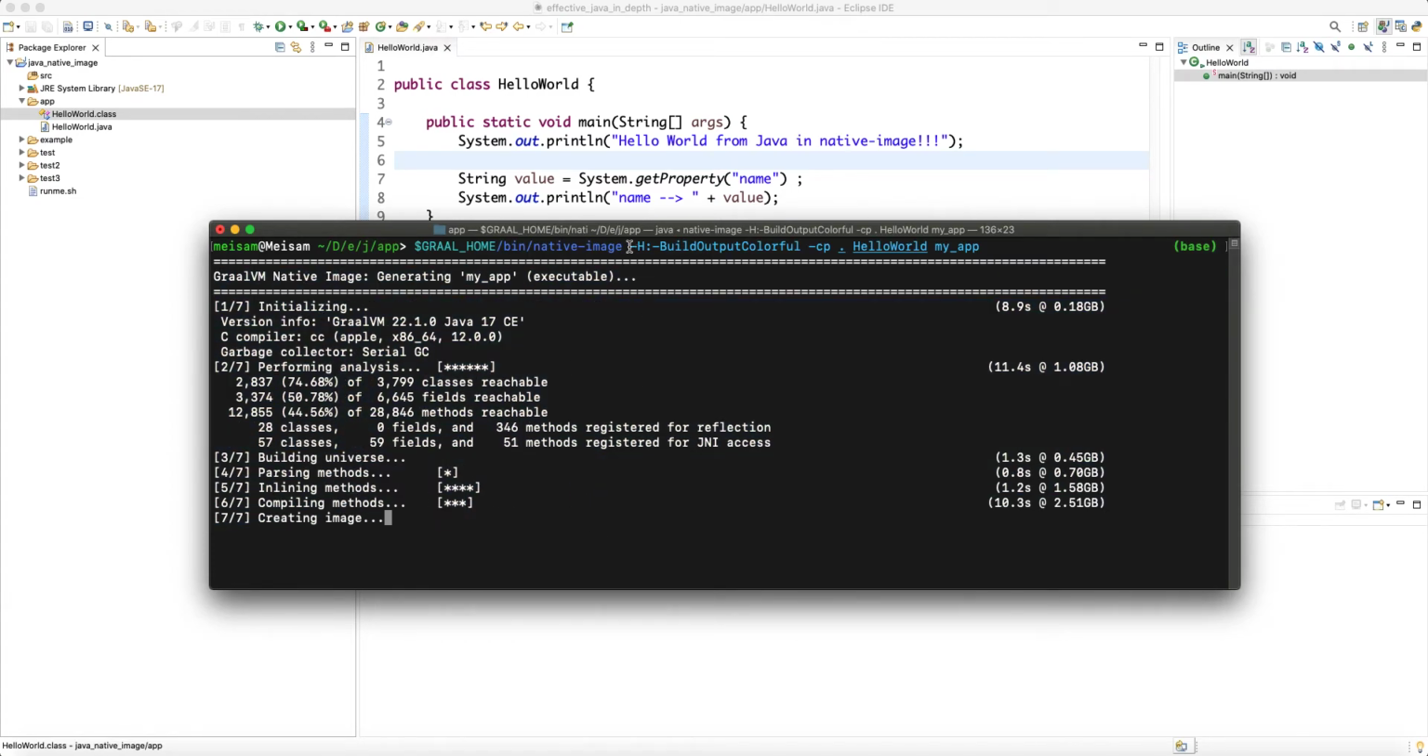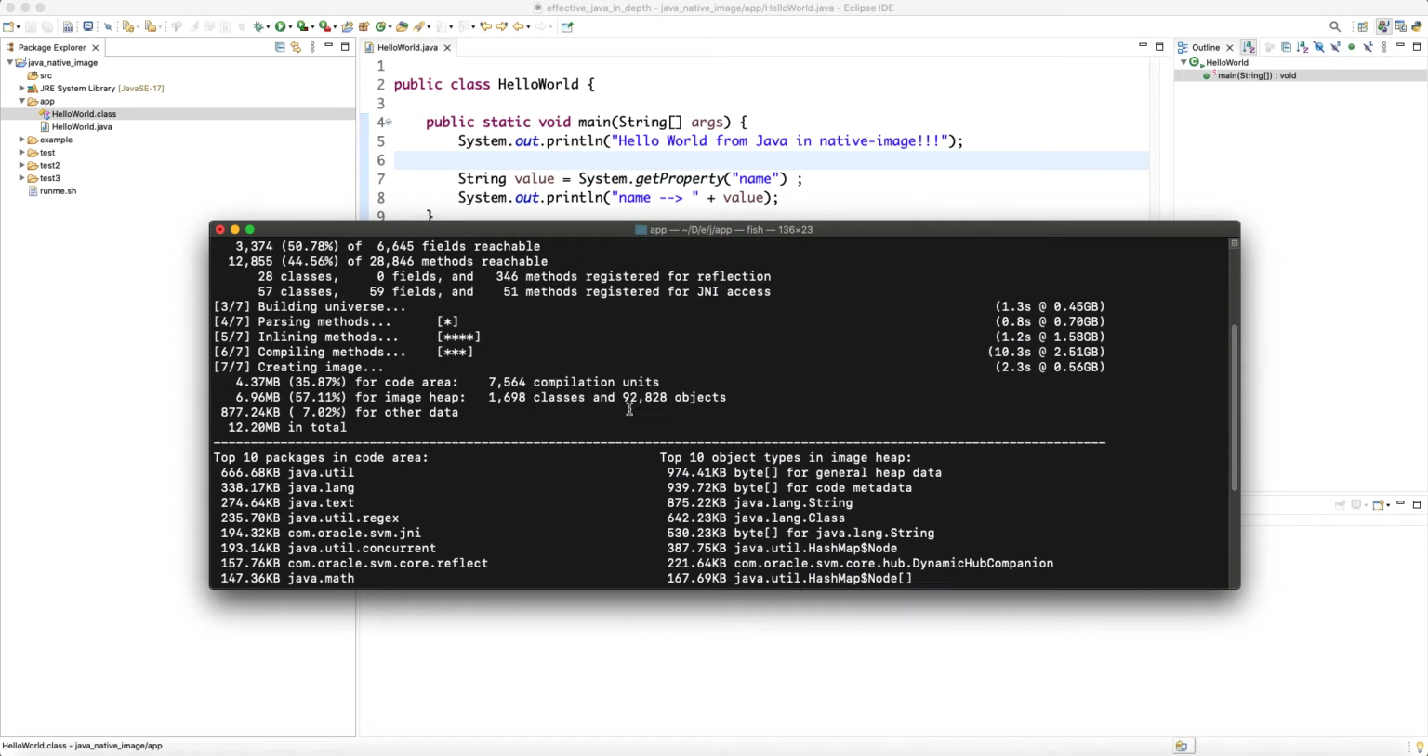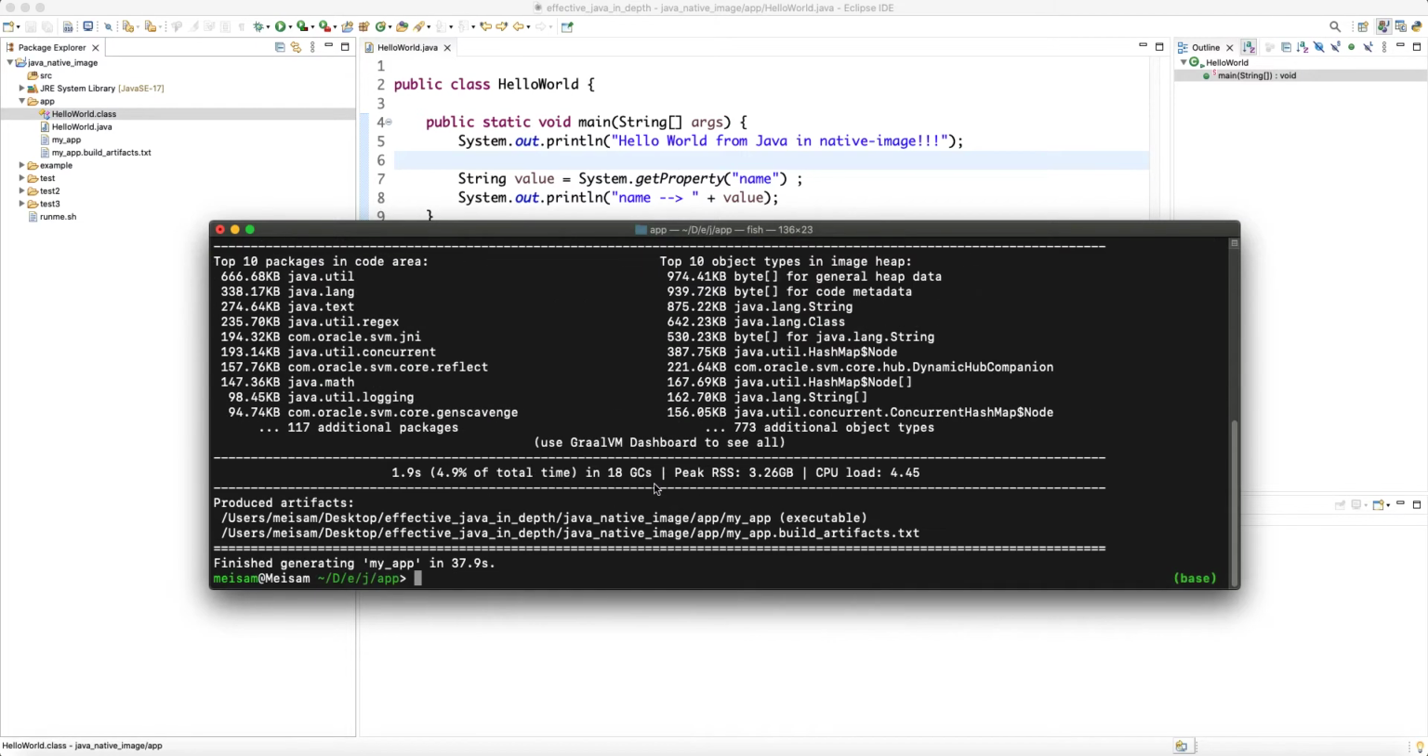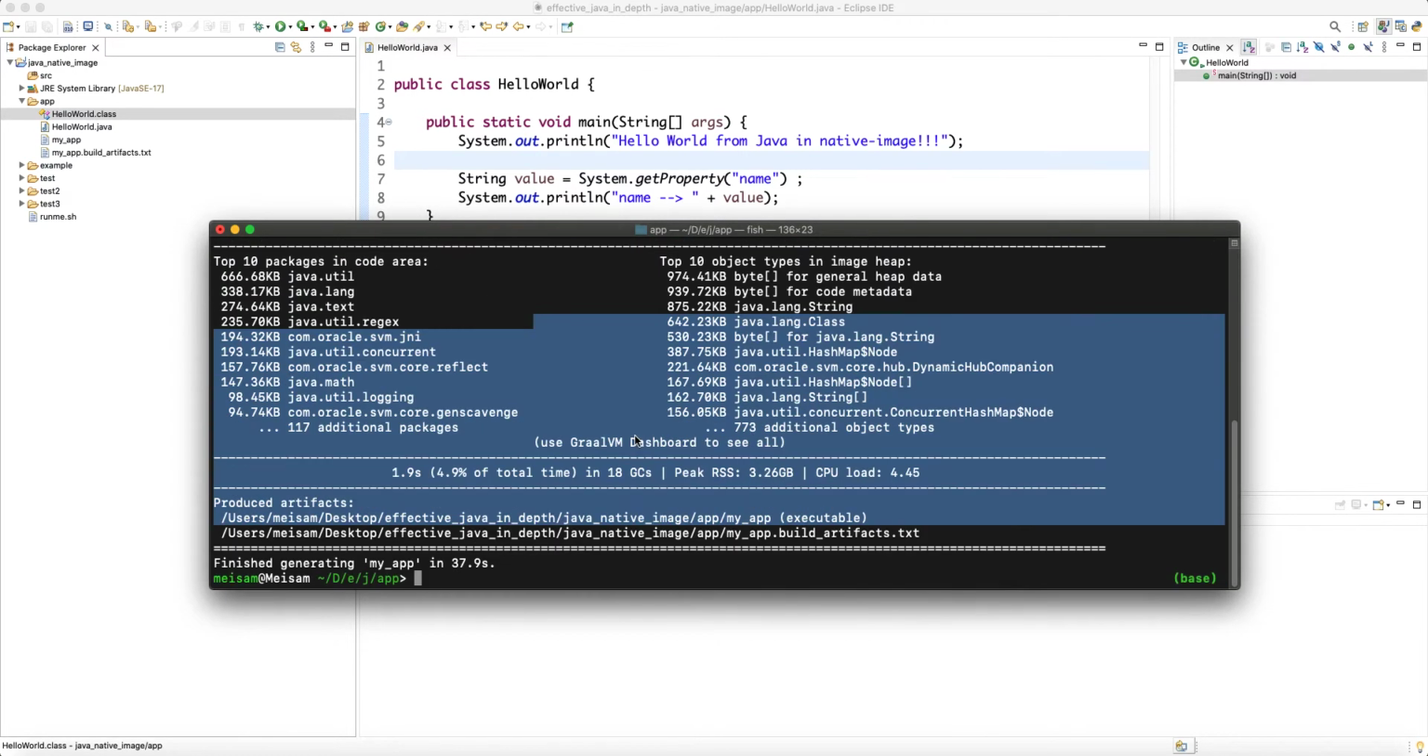There is no color because I passed this Boolean flag to my native image compiler, and it turned this flag off. So if a Boolean flag for the compilation or the build starts with -H colon, then plus means enable this Boolean flag, minus means disable this Boolean flag. So the output is not colorful at all.